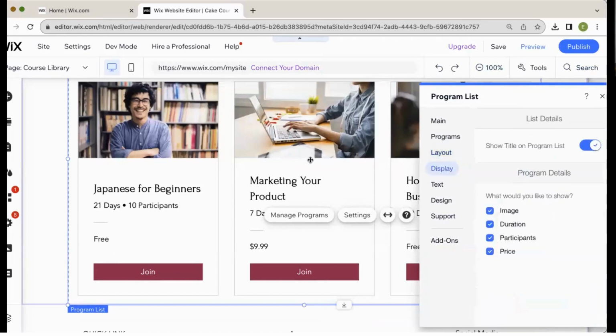Okay, we've got display. What do you want to display on this page? Image, duration, participants, price. If you're just starting out in the online course world and you're not sure how many people are going to sign up for your course, I would recommend taking off the participants label for sure, because you don't want someone to show up and be like, oh, there's one person in this course. Like, this might be lame, because we all know that it takes time to build a substantial audience, people who are going to purchase your course.